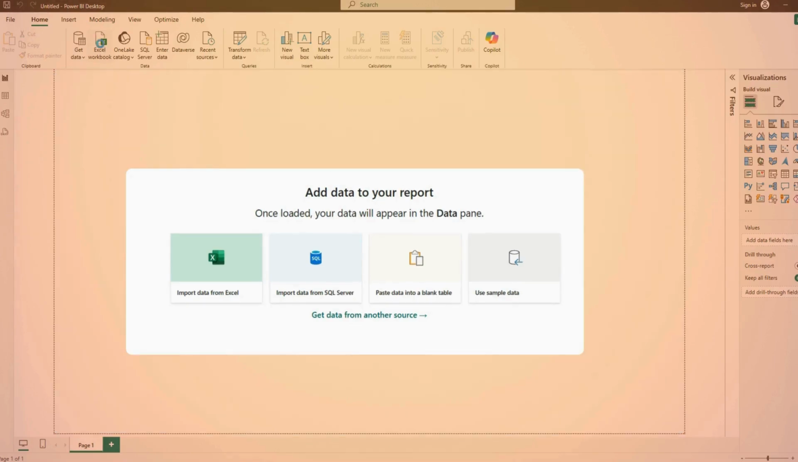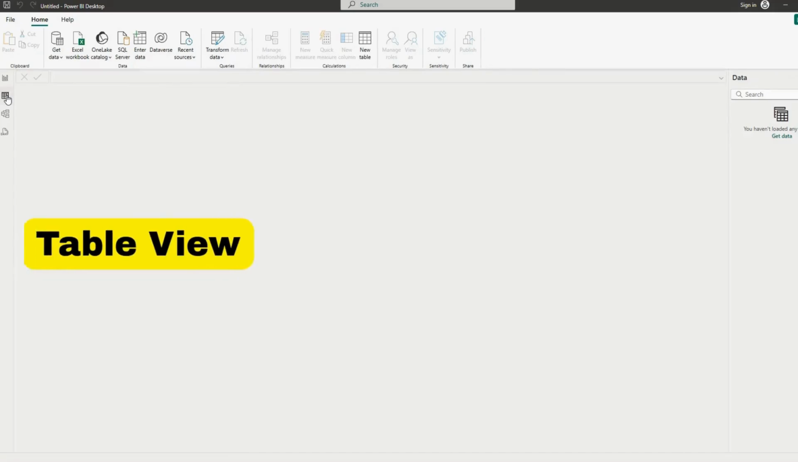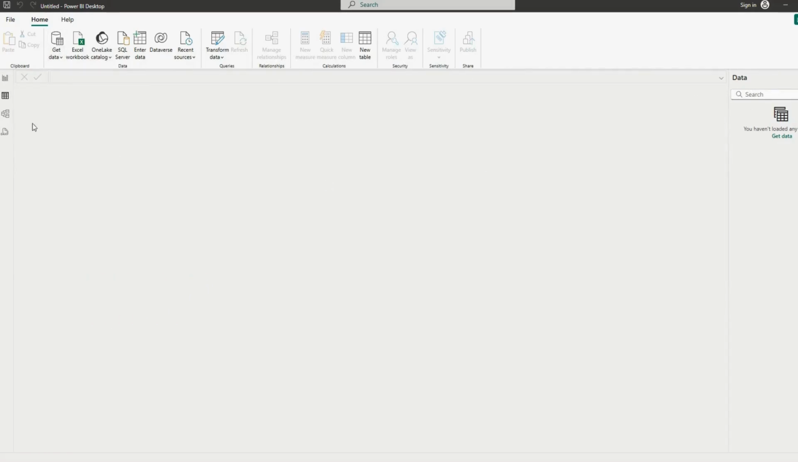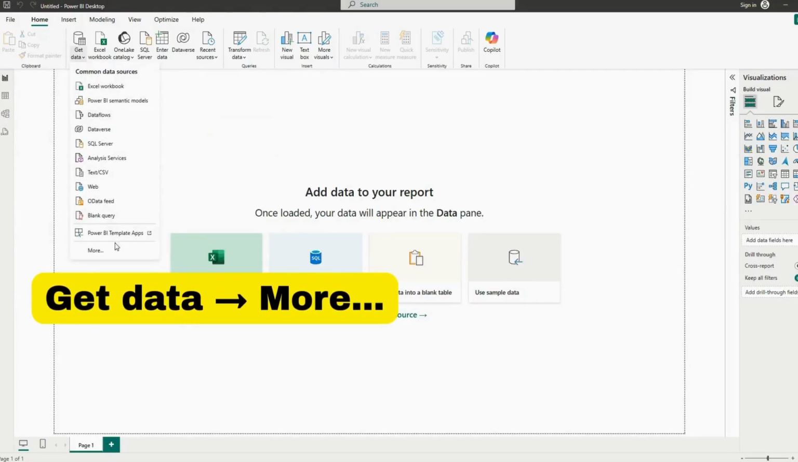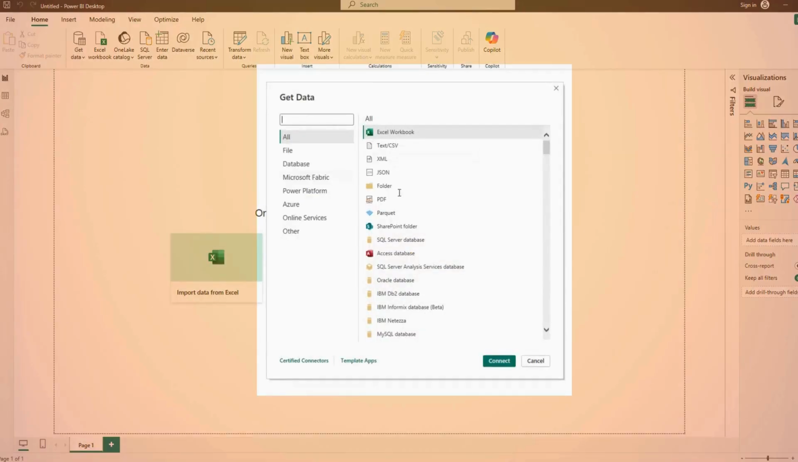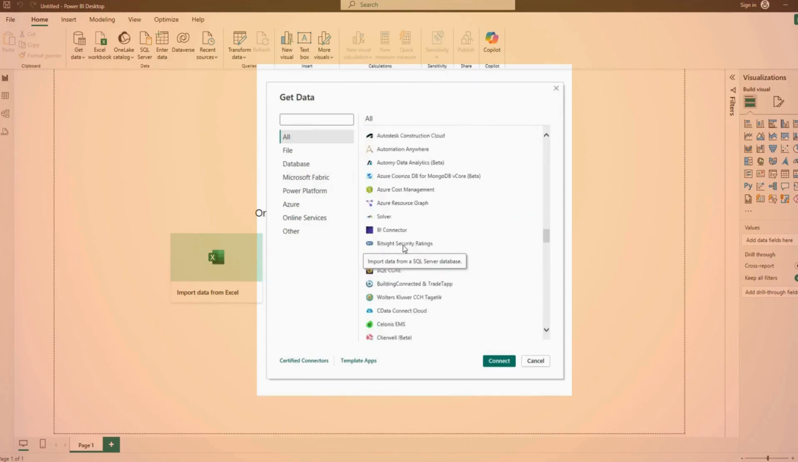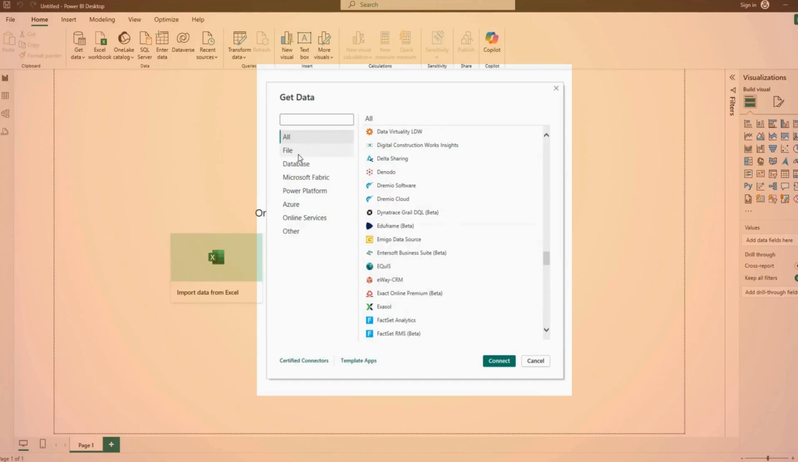There are a few of the most common options to add data to your report displayed right here in front. The second icon is the table view, where you will be able to see all the data that you've imported into the application. You can even click on Get Data to see all the different places you can download your data from. When you click on more items, you will get this pop-up window that displays all the possible sources where you can get your data from. You can see that there are quite a lot of different options that you have, which are also categorized on the left-hand side for your ease.